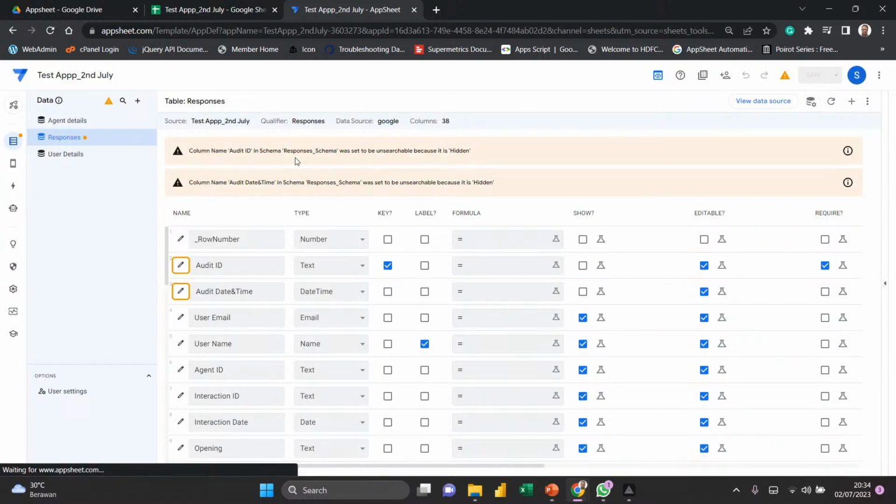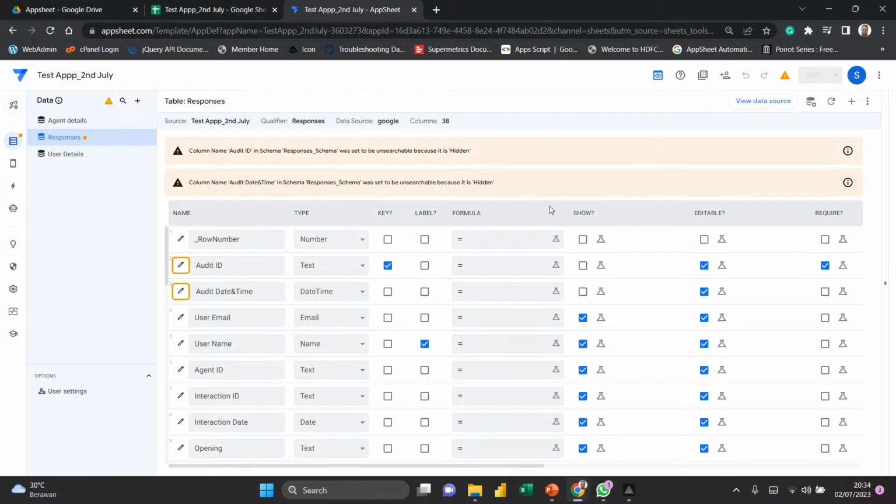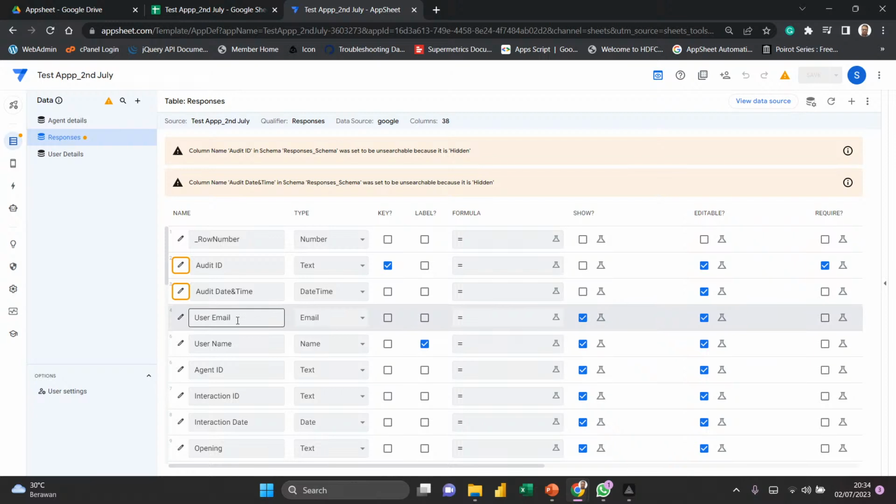Okay, let's save this one. It gives you again a warning that it's hidden, so you'll not be able to search that information, which is okay. We're fine with it. But in your case, if you want to show it, you can show it.